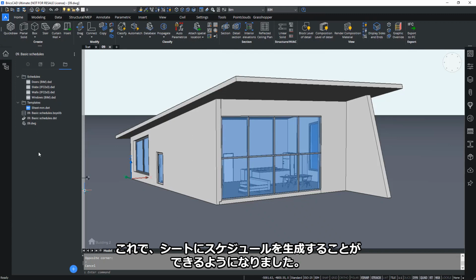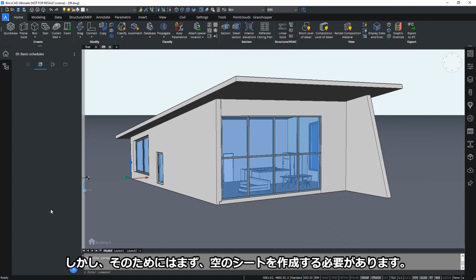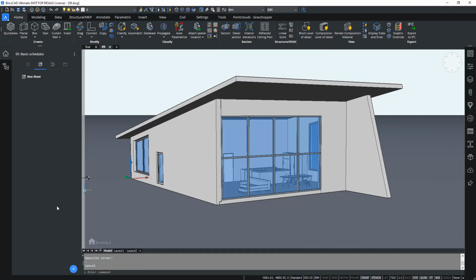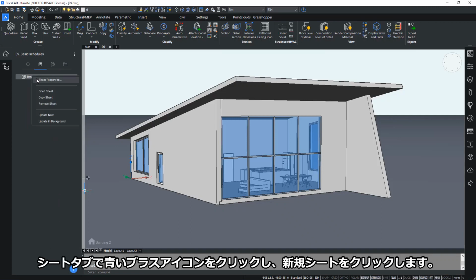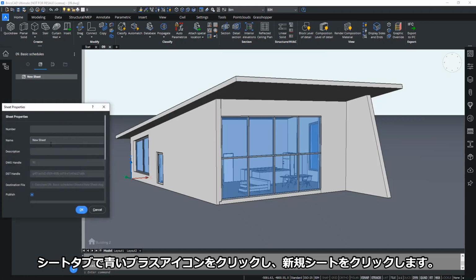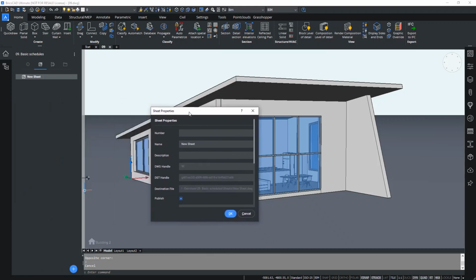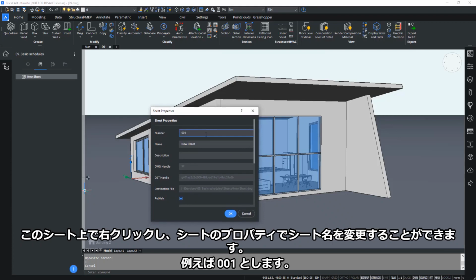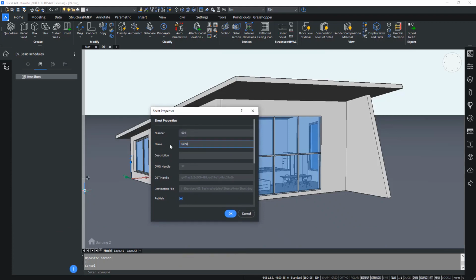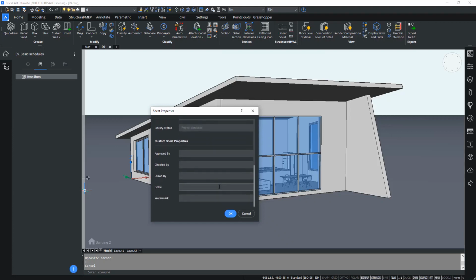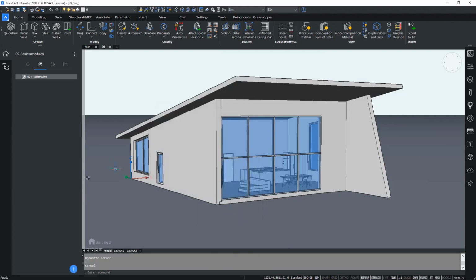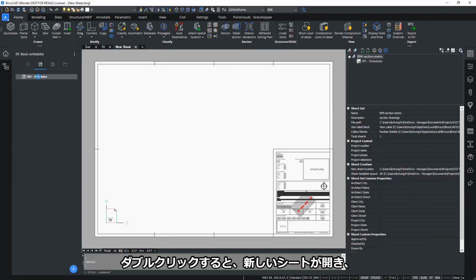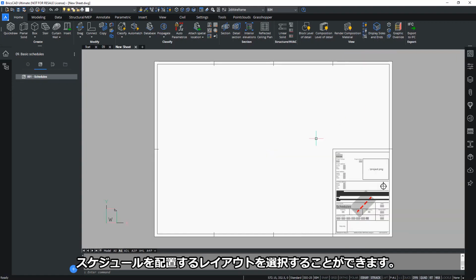Now we can start generating the schedules onto the sheets, but to do that, first we need to create an empty sheet. So go onto the Sheets tab, click on the blue plus icon again, and click on New Sheet. You can right click on this and rename the sheet in its sheet properties. So for example, you can say 001 schedules. Click OK and double click onto the sheet name to open this new sheet and choose the layout on which you want to place the schedules.